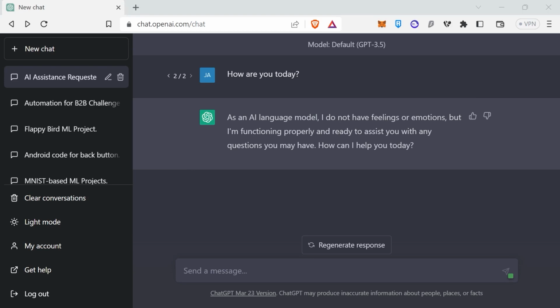So now that we have set up ChatGPT here, let's go to our next lesson where we look at how we could get the best responses from ChatGPT.